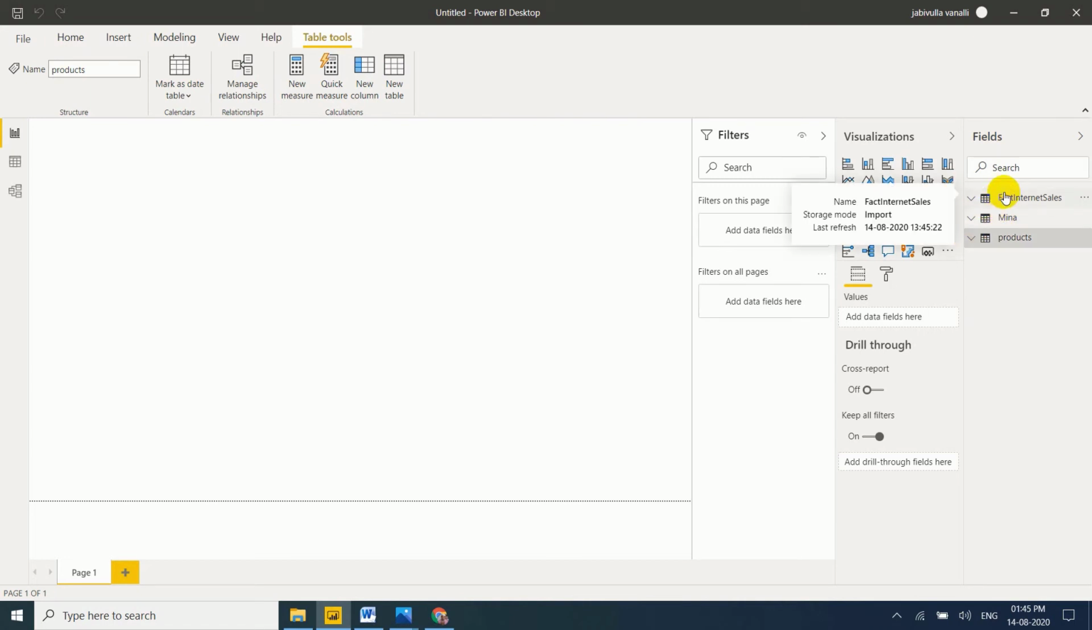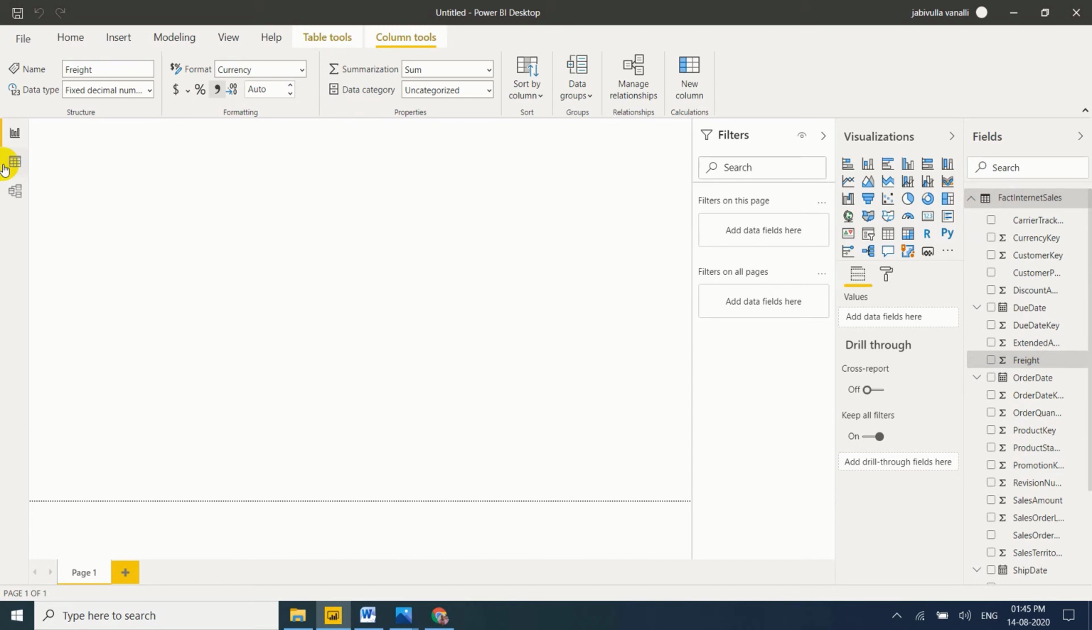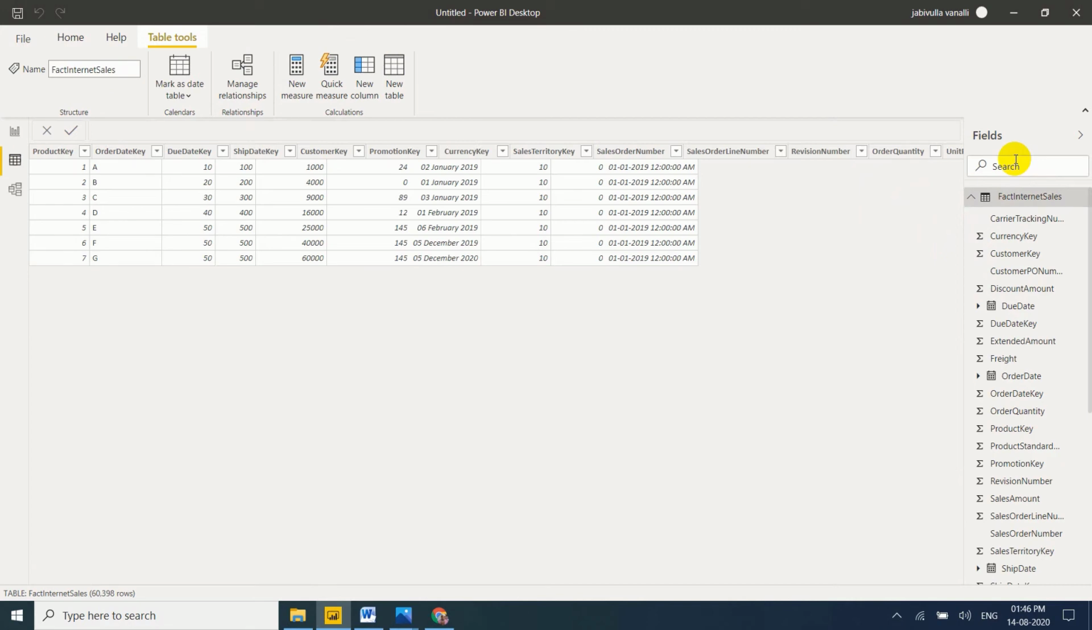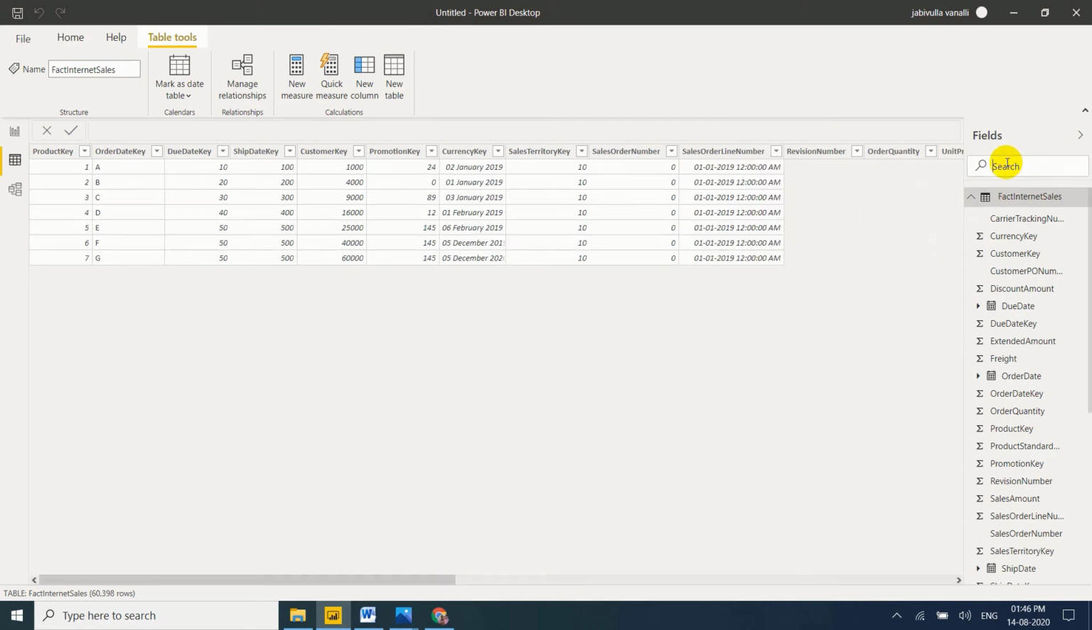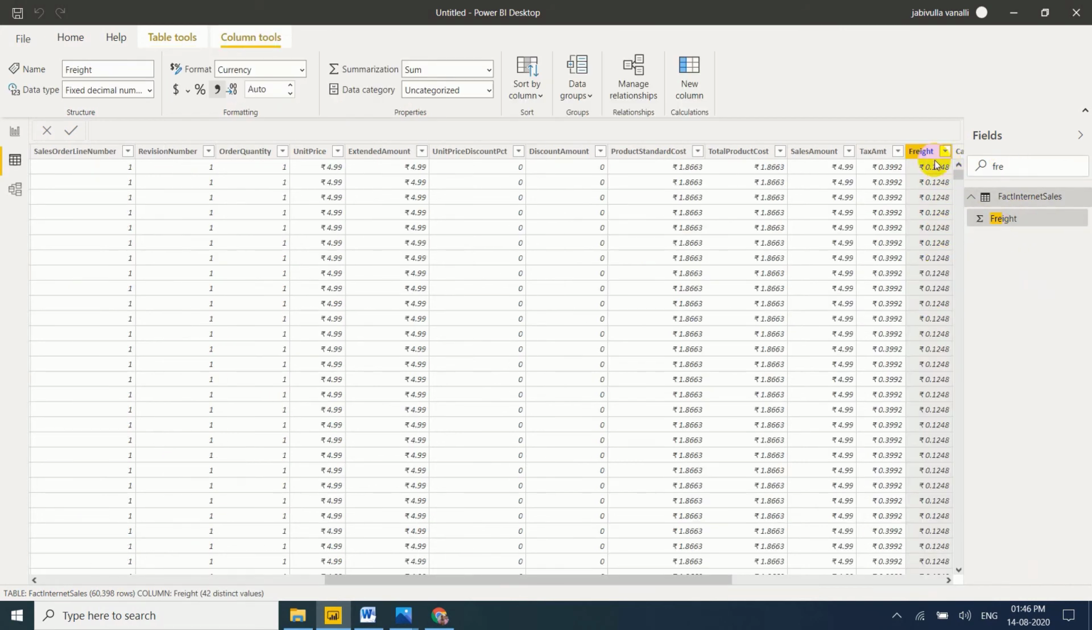Now come here. Sales amount is there, and freight is also there, total freight also, but I want to find the minimum freight amount. This column contains numbers, don't confuse. If you want, you can check here also. I want to find out the minimum value from this freight amount.